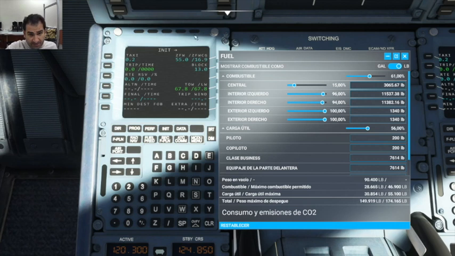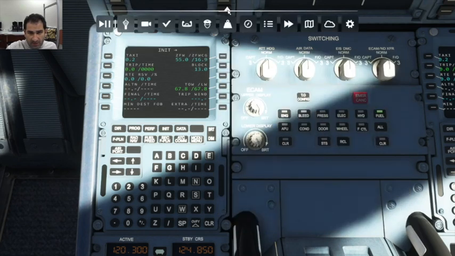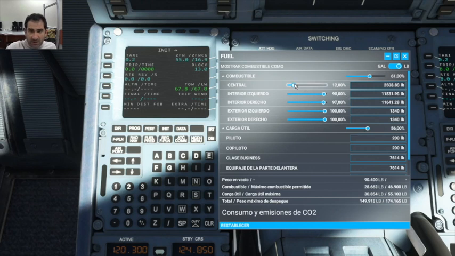Okay, when it comes to the right hand side, we should know that in here we have the menu for our fuel, right? And we can load more or less fuel, and you see that things are changing, right? In particular, we have the block fuel, which is the fuel we have on board the aircraft. This is in pounds, this is in tons, okay? So be careful with that.